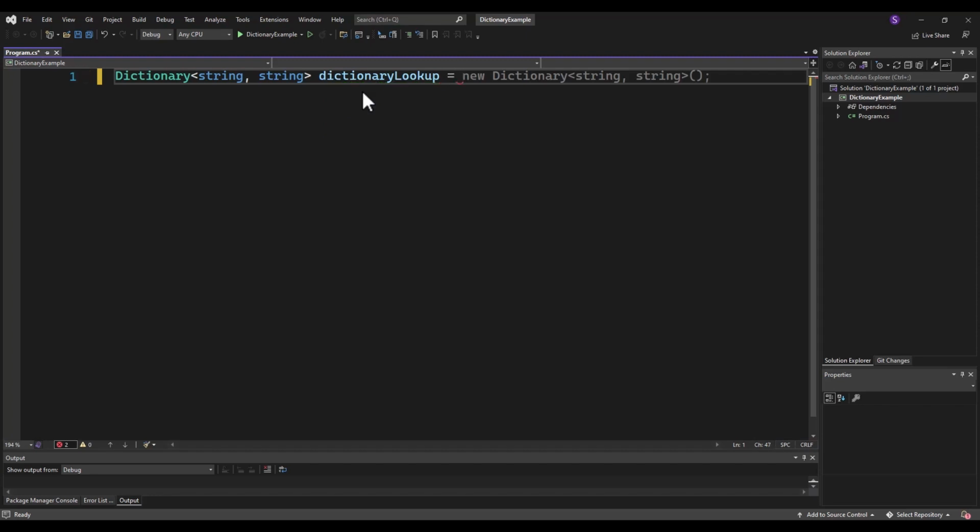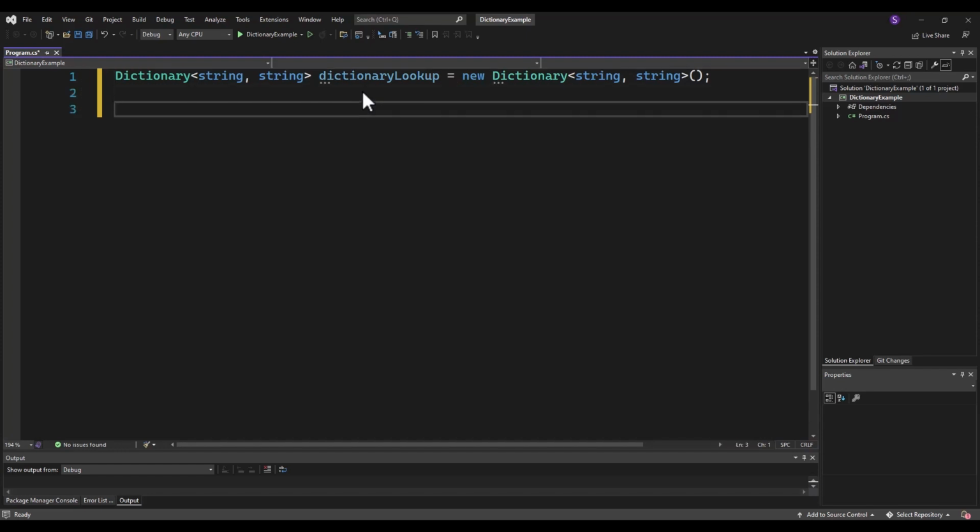We're going to do equals, and this new keyword keeps coming up, doesn't it? New Dictionary, string, comma, string. All right, we've got a blank dictionary. There's nothing in it, but it is ready for us to add entries into it. Let's go over a couple things about dictionaries. Number one, the key must be unique. That first part, the thing that we're looking up, must be unique. There cannot be two of the same key in the dictionary.